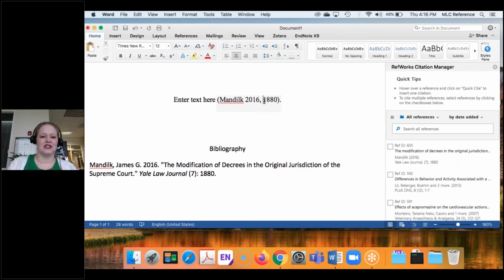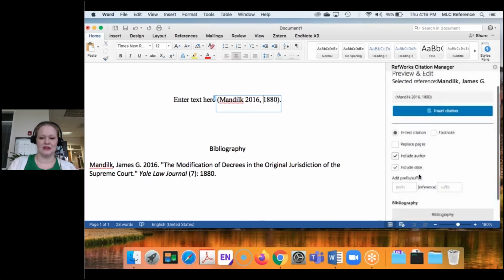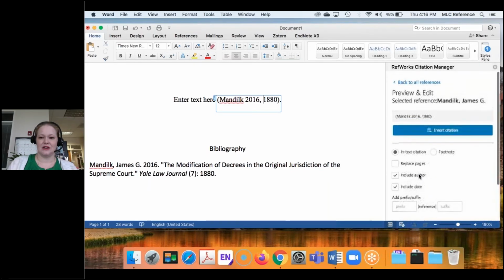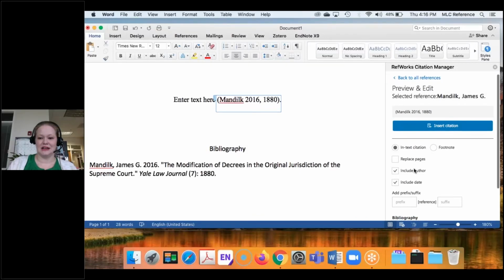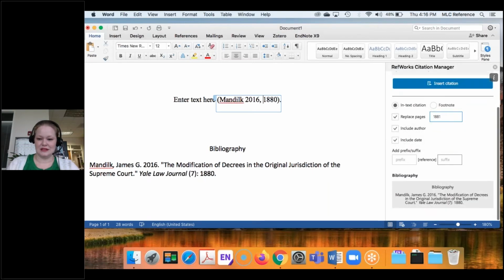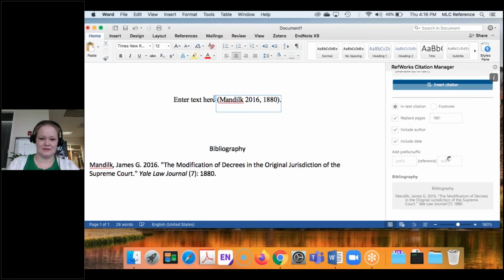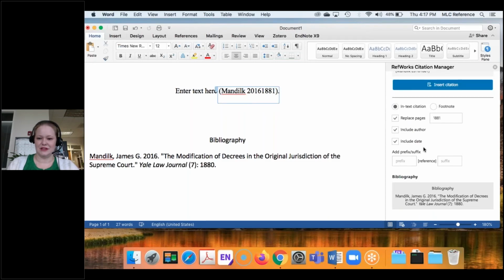Now let's say that I need to change the page number because I'm doing a direct quote. Over here, when I clicked on the citation, it opened up Preview and Edit. And from there, I can say replace the pages with the following. For example, if it was and then just click Insert Citation again, and notice that it did change. For some reason, it took out that comma.